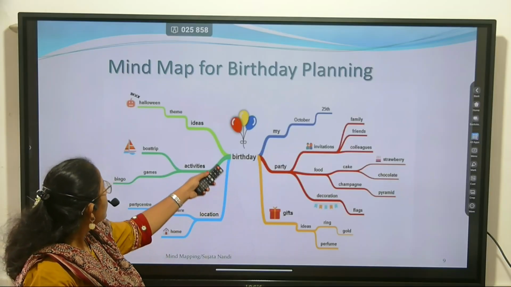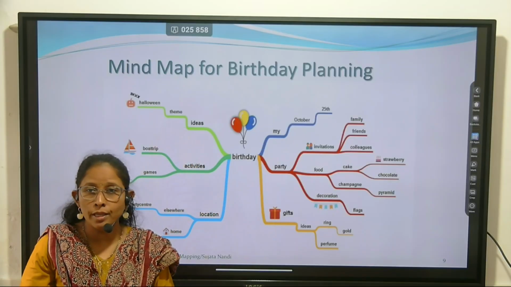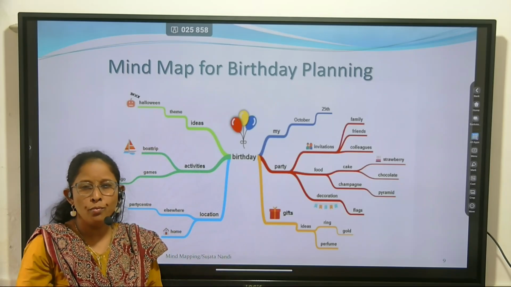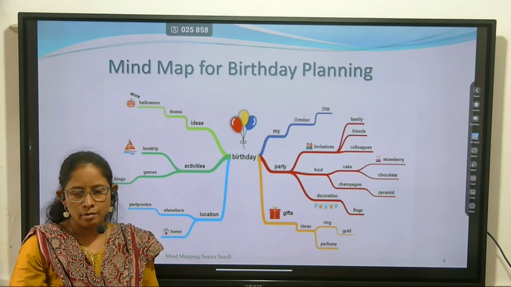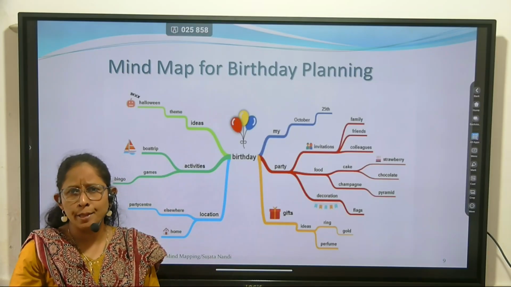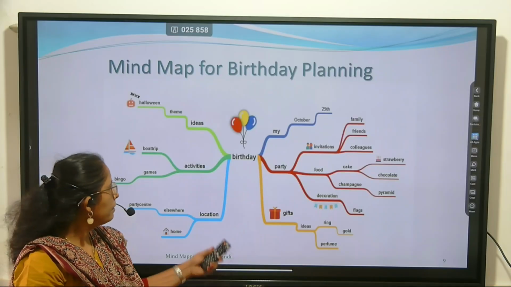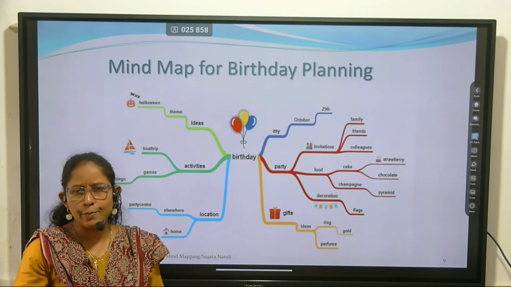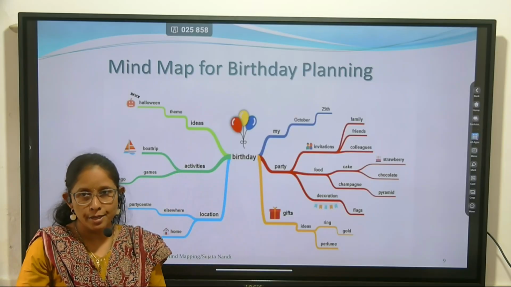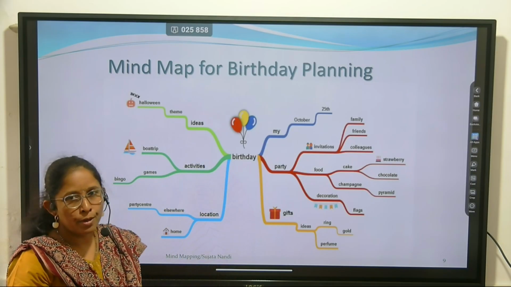Now, the next idea means you can choose the theme for that birthday party. It may be a Halloween theme. You know that in Western countries the Halloween festival is celebrated. Like that you can make some costumes and you can tell your guests to wear that type of costume. So that may be the theme of the birthday party. So you can see that this is a mind map of a birthday party.